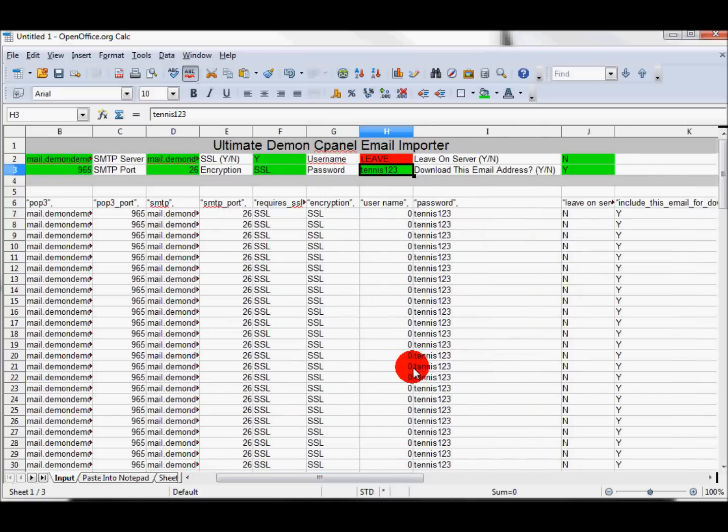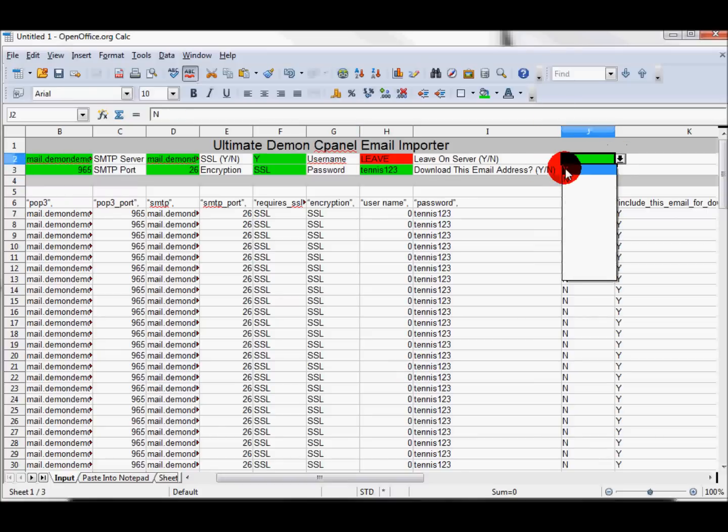Password, tennis123, well, it's the Australian Open final, I've just been watching on the telly, so just sprung to mind. Leave on server, once again, it's either yes or no, you can only choose yes or no. And download this email address, so in other words, include it, the answer is always going to be yes.